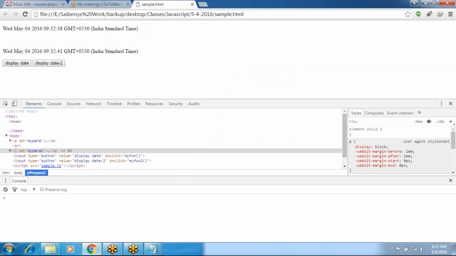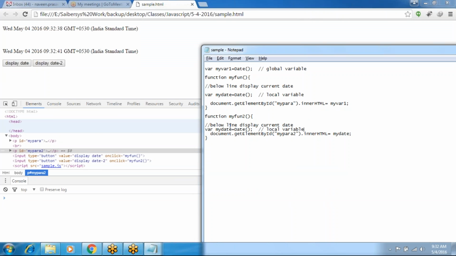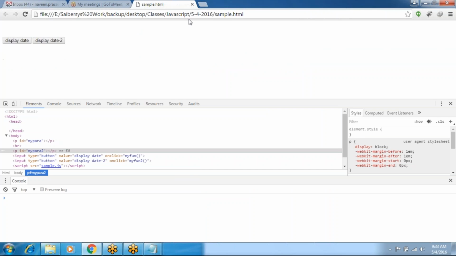Display date and display date, so there is no error here. So local variables we can create with the same name, and we can use local variables only within that function. Global variables we can create out of functions, and we can use global variables in any function. We can use this my var1 in two functions also.